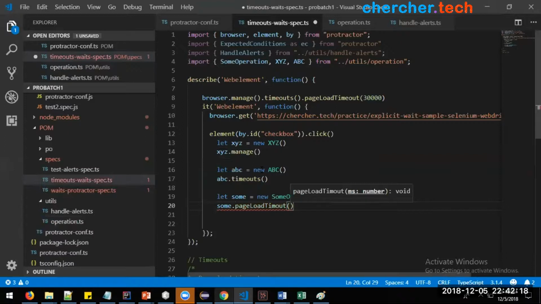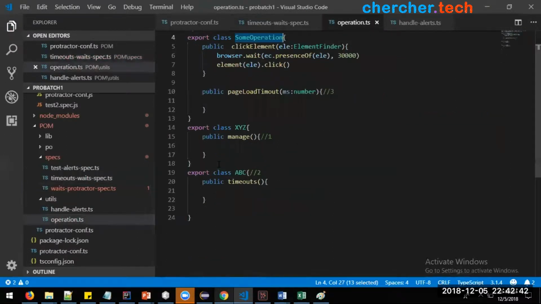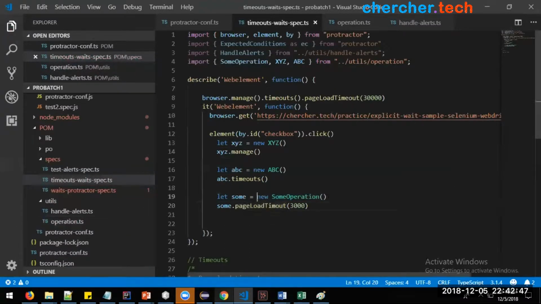with something like 33 seconds. Okay. So now I was able to call this particular method from the object of sum operation, right? So basically, if you want to call this method, you need this object. If you don't have object, then you cannot call it.